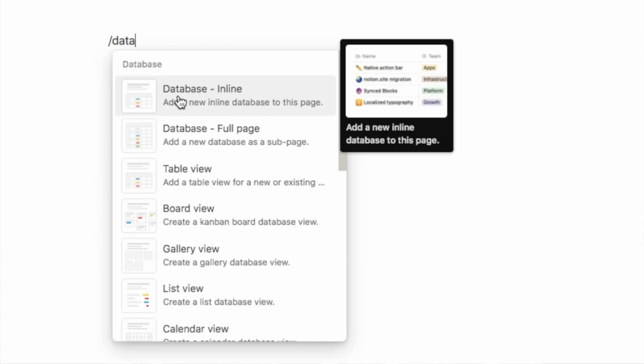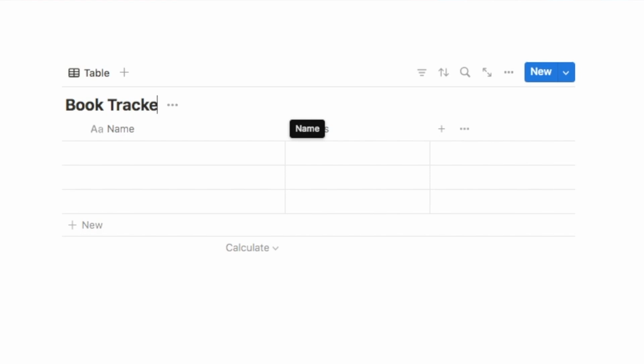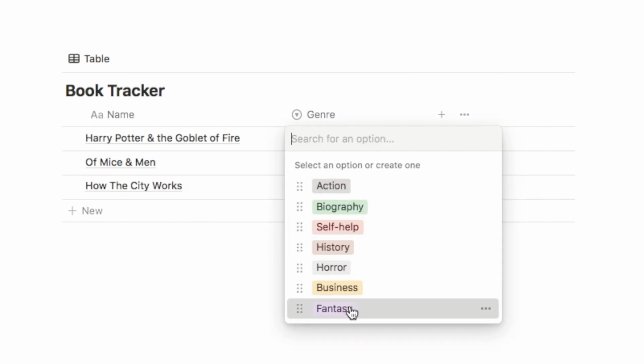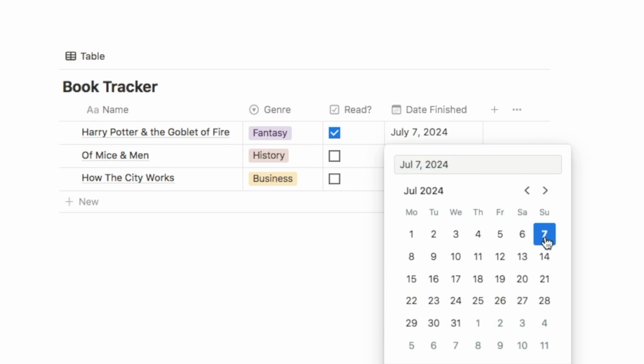Notion also has databases, which you can use to create more advanced workspaces. You can add things like select properties, checkboxes, dates, numbers, and so much more.